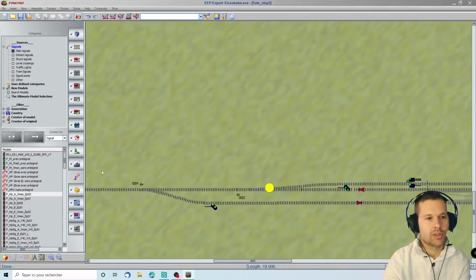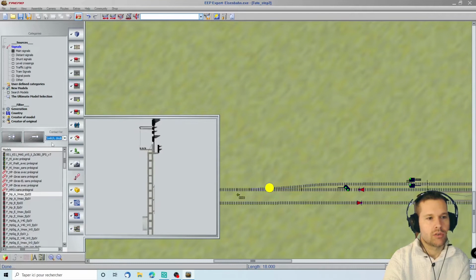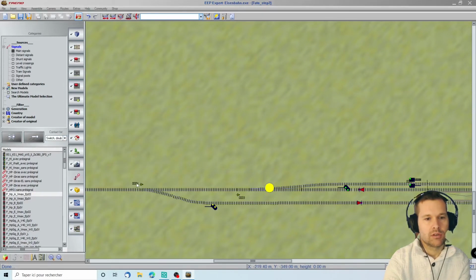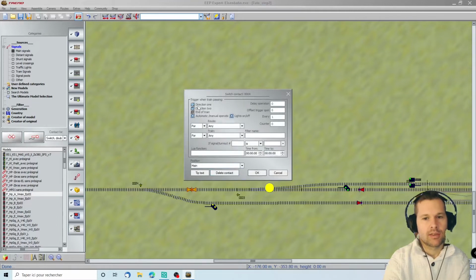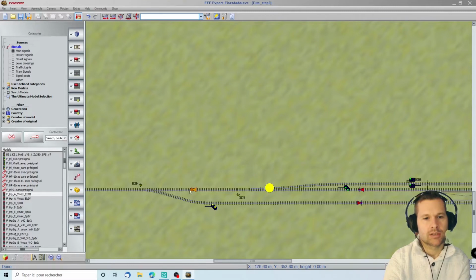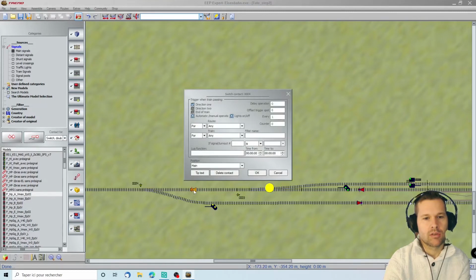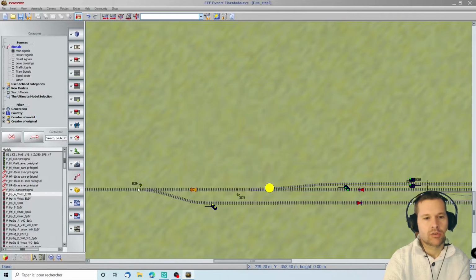Here I want a contact for this switch, so I'm choosing switch. For this one, place it there. So switch. Here you have the contact. And in direction, maybe 1. Yes, it's the good one. When the train is coming here, I want it to be on main, because here that is branch. It's okay, branch, as you can see. So I want it to be on main. Let's place it here. When the train is coming here, I want it to be on main. That's fine, it will be nice.